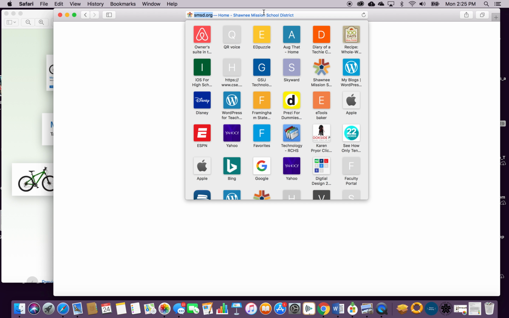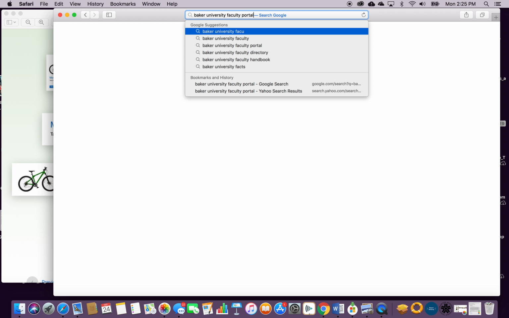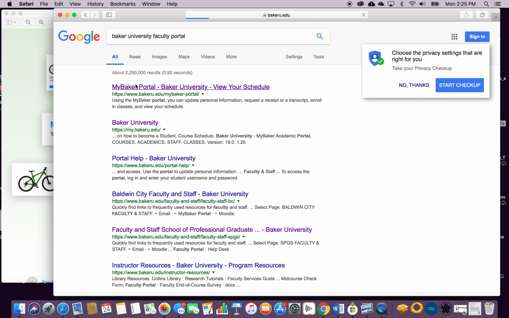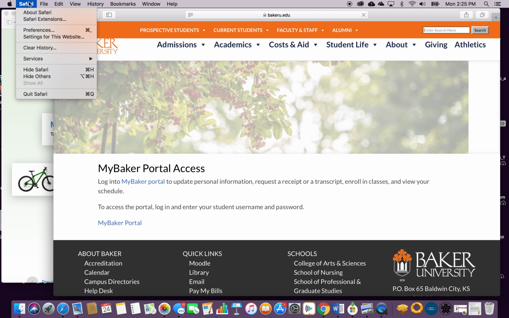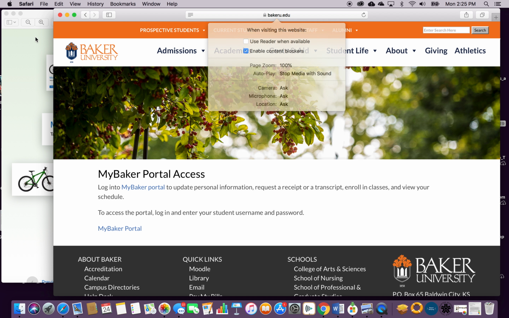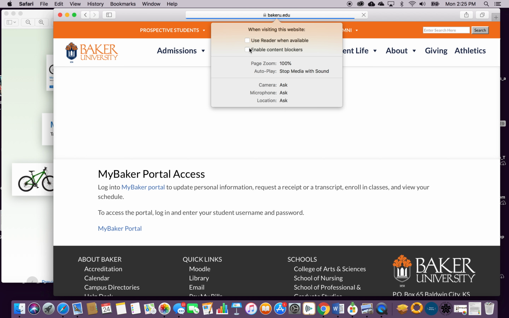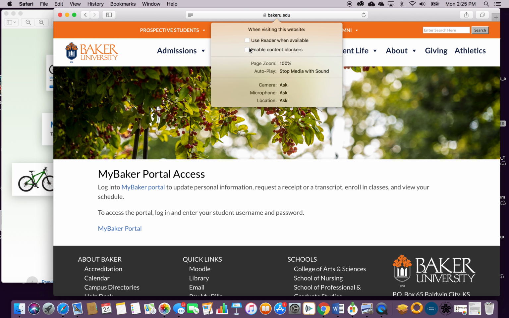let me go ahead and log into SMS. I'll go ahead and get into Baker. So when I go into Baker and I go into my portal, I'm going to go up to the Safari option and down to settings for this website. And here I can choose to enable content blockers, or in Baker's case, I'm going to make sure that's unchecked. So then Moodle and options in my portal will pop up.